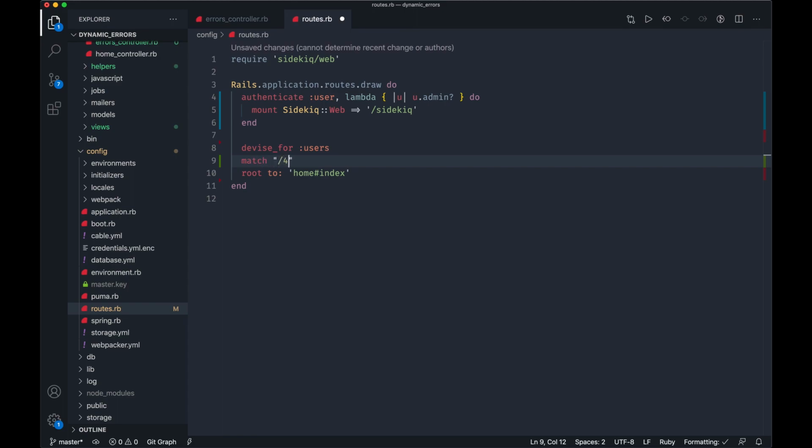So we're going to match that 404, that's typically the public 404, and we're going to say to errors. This will point that to the errors controller and the not_found action, as it's typically called. And then you could say via all, so all requests that come through. We'll do the same thing for 500, but point to that different method, and we'll say internal server error.